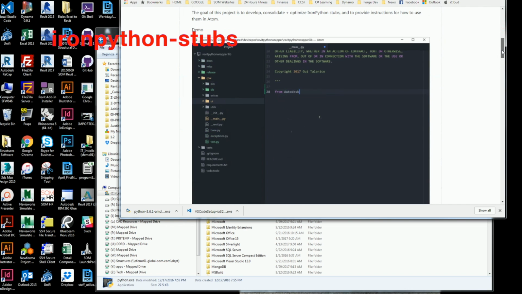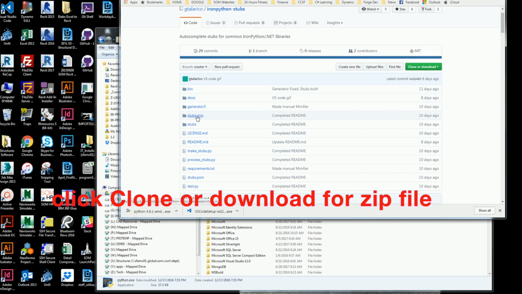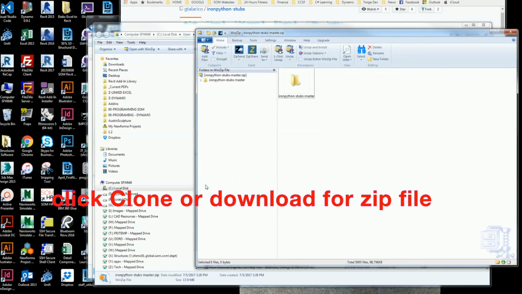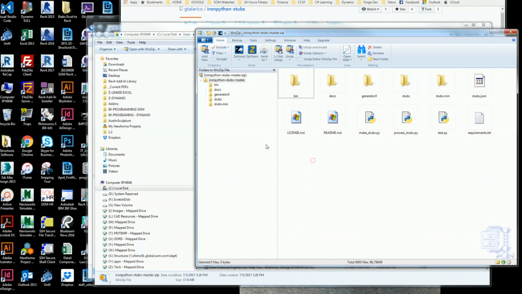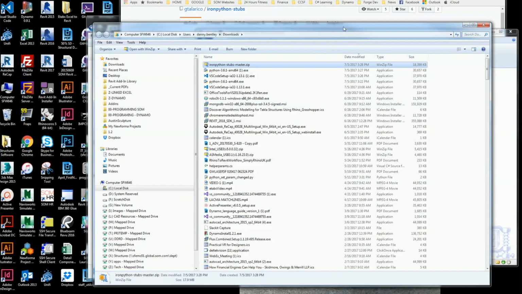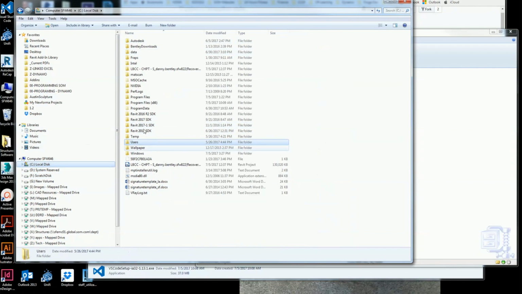The next thing I want to do is get the IronPython stub, which is actually the IntelliSense for the Revit database and UI. I'll go ahead and download it or clone it, and it'll send a download in a zip file. And I want to copy this folder of the Python stub into a location, that way, when I set up my Visual Studio Code, it'll find it.